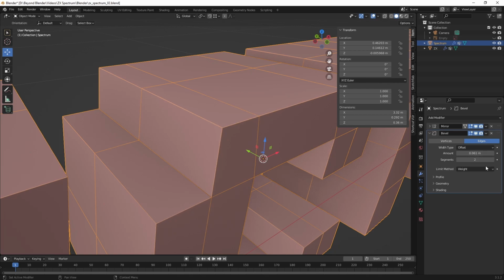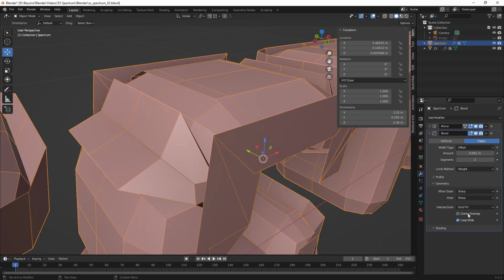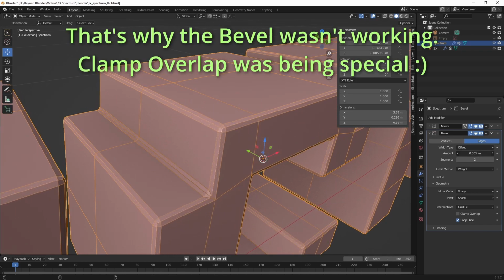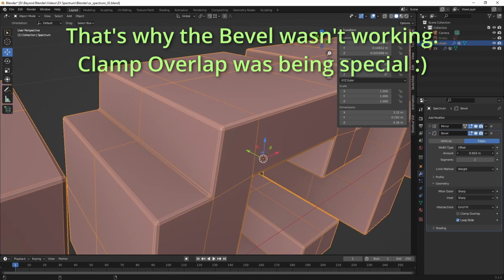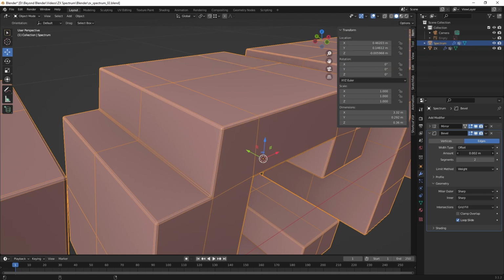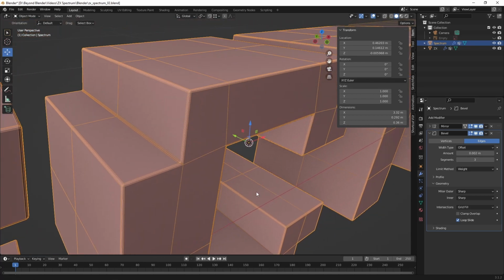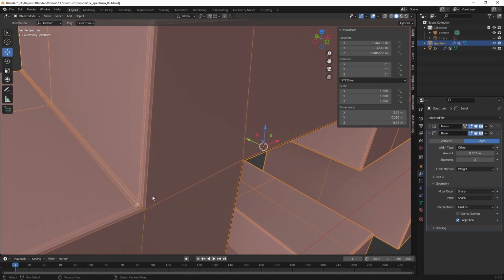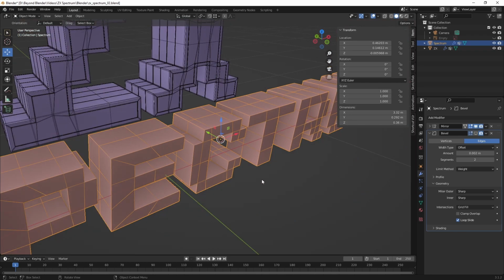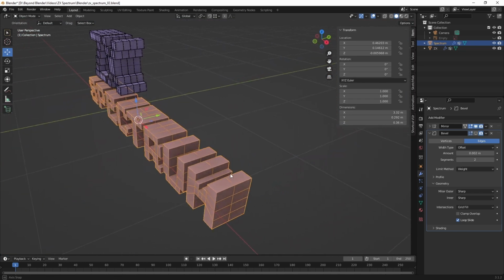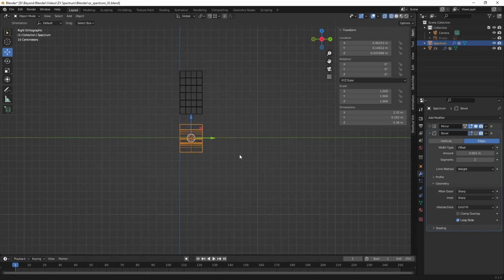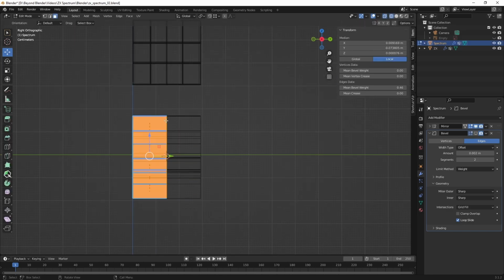So here I'm checking through, is there something that I inadvertently turned on and off? But no, it happened to be the clamp overlap, which was already on by default. It must be something to do with the topology of these letters that it didn't quite like at the default state of the bevel modifier. So I turned clamp overlap off, and that seemed to jump the bevel modifier into life. I made my adjustments there and got it to the size that I like and the segments that I felt were enough to give it a nice rounded edge.